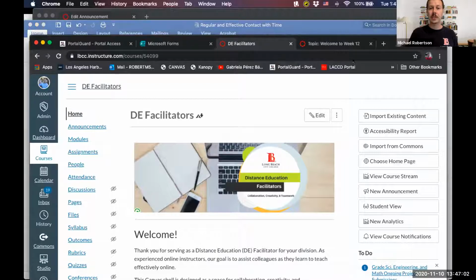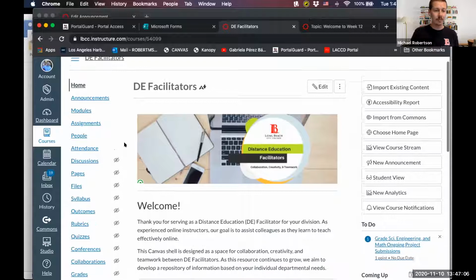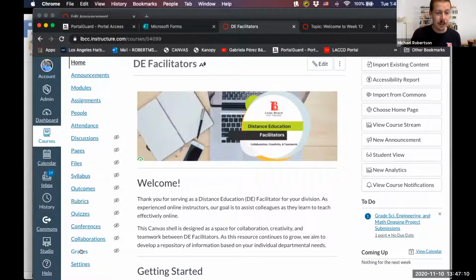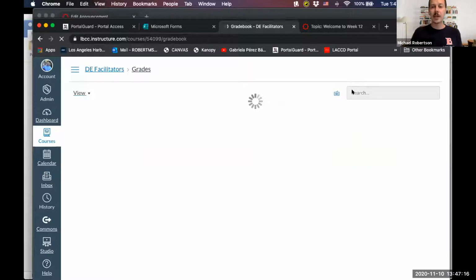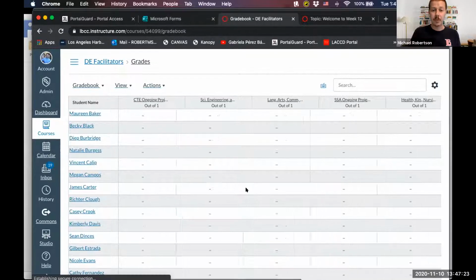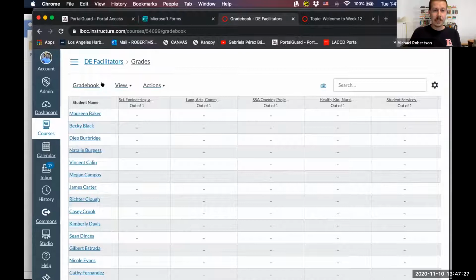Okay. So you should be looking at Canvas right now. If not, please let me know. So what I'm going to do is, you know what, that's a bad example. Well, no, that's fine. I'll use the DE facilitators. It's full of faculty. But for privacy reasons, it just makes sense. Okay. So what we can do is a couple of things.